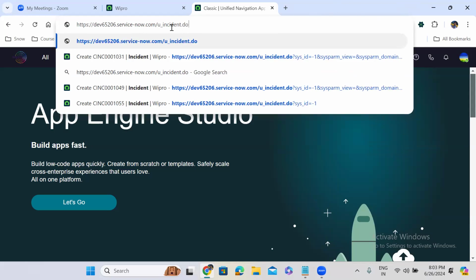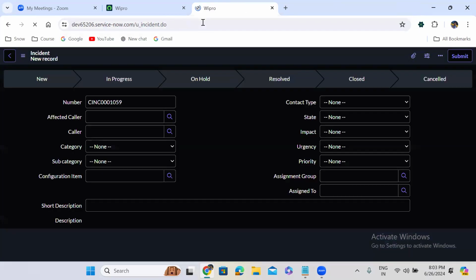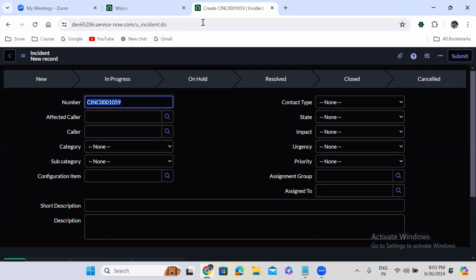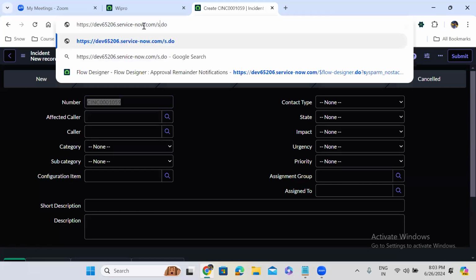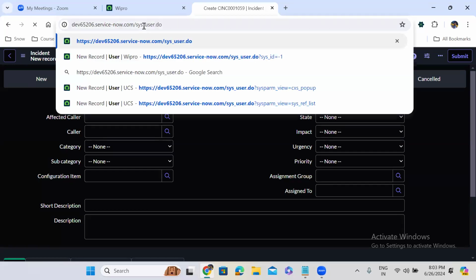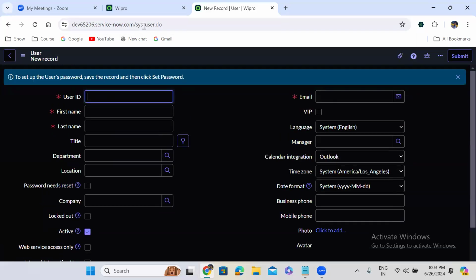to the base URL, if you use u_incident dot do, it also will open the incident form. So from the URL also you can open it. If you remember, I was using sys_id equal to -1 in the URL. Did you notice that? You can use table name dot do. I am using sys underscore user dot do. It will open the user form. Getting my point?